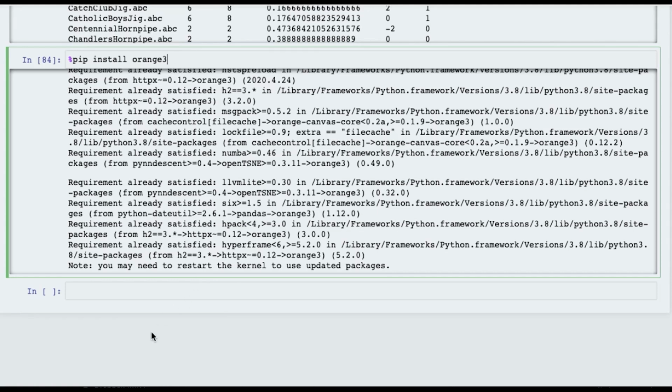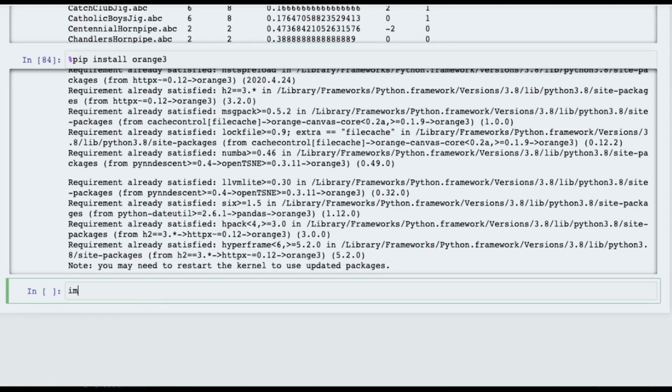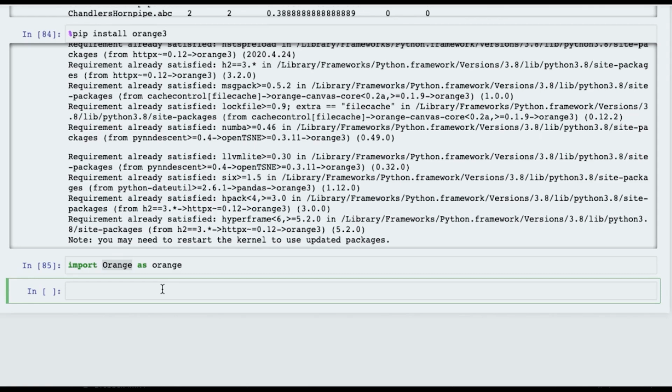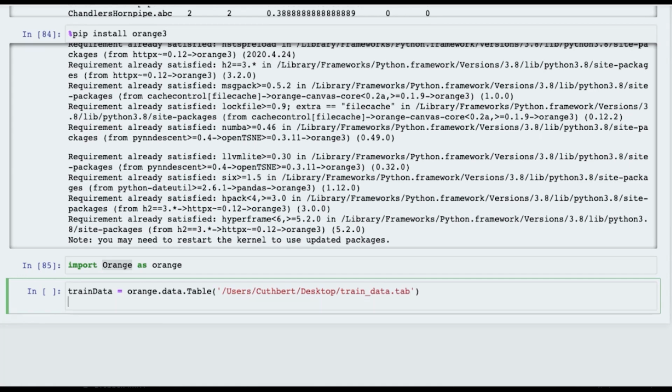Orange 3 names its stuff kind of funny. So I always, because I've been using it for a long time, I just import it. It's not Orange 3. Let's call it Orange. Great. Now what we're going to do is load in our training data from an Orange data table based on that information. So train data.tab.